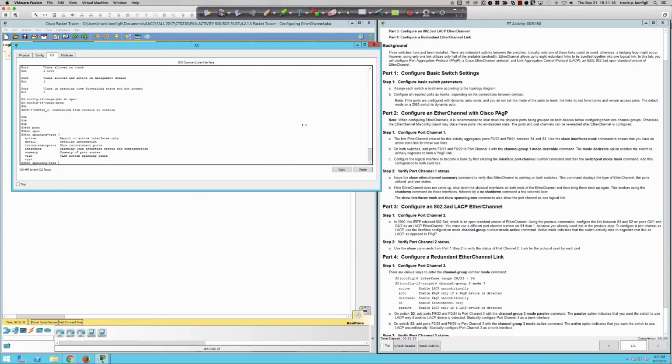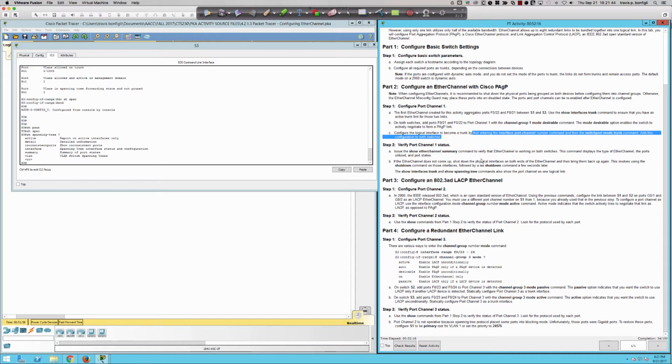Let's get back to the activity here and show spanning tree again. It's not there. So we've taken care of the PAgP link. Configure the logical interface to become a trunk by first entering the interface port channel number. Oh, and I actually went out of order. I apologize. I put switchport mode trunk in there first, but it wanted us to do it under the port channel. So we will make that happen. So, okay, we've talked about the status. Now we're down. So that's PAgP, right?